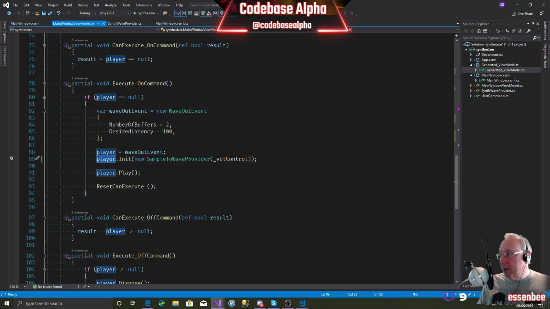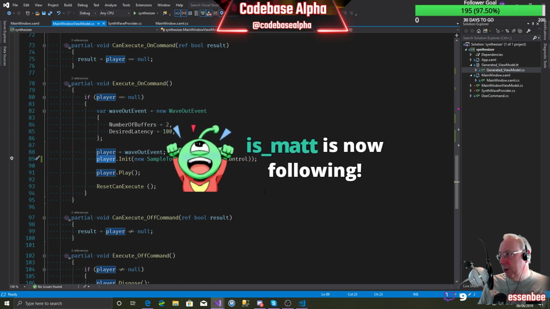So if you're saying initialize volume control before changing the volume, because your change volume is executed before you initialize for the first time. Yes.